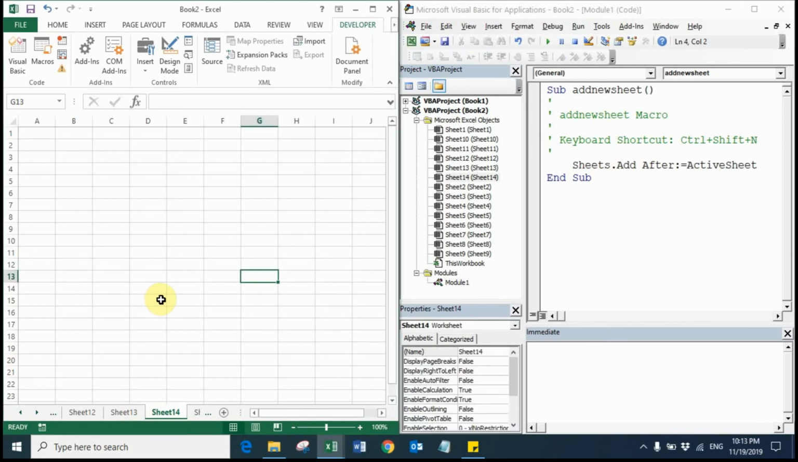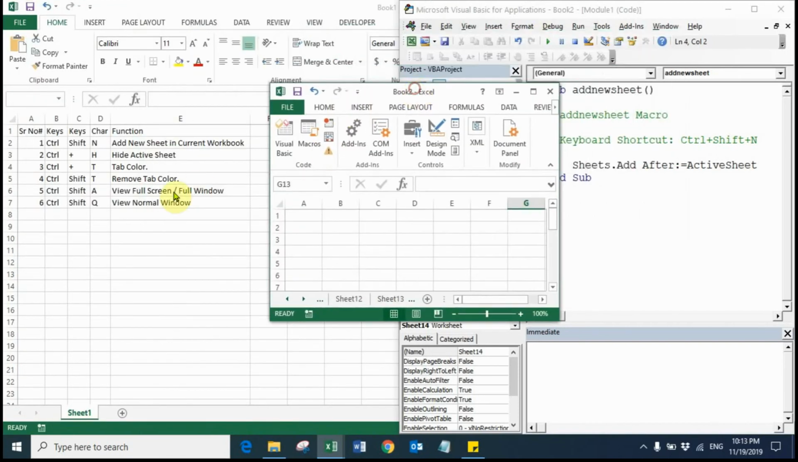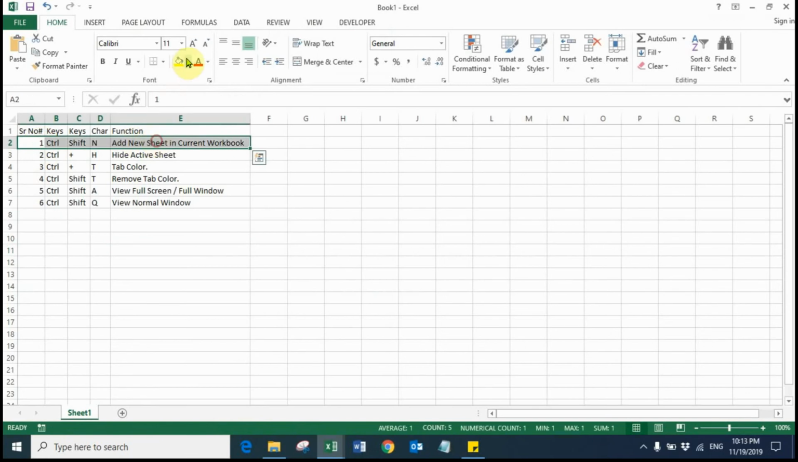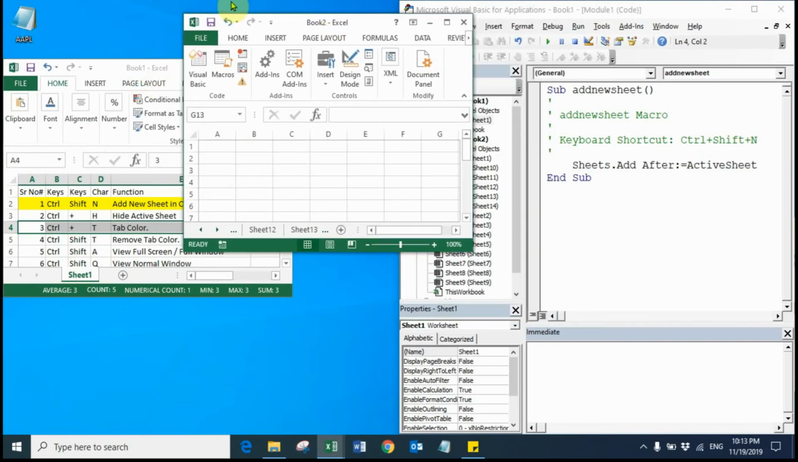Now let's record another macro, and I'll show you how another macro gets recorded over here when we do any action in Excel. My next macro: we are done with this one. Now I will try to use tab color. I want to use Control T to color the tab. So I am recording this.